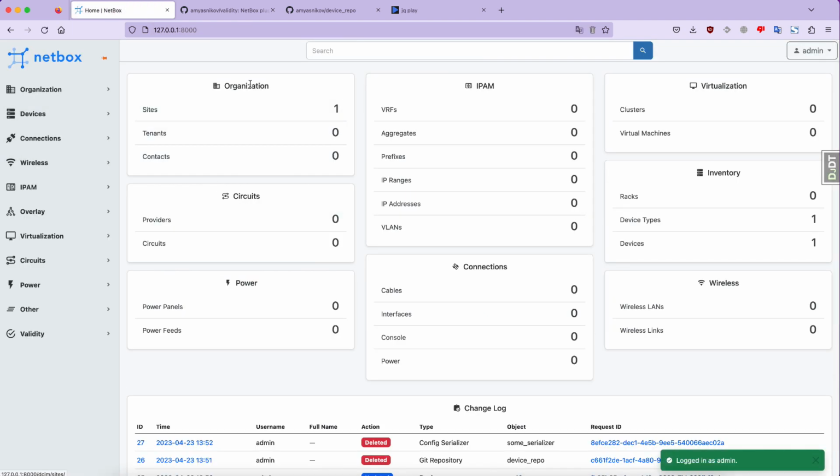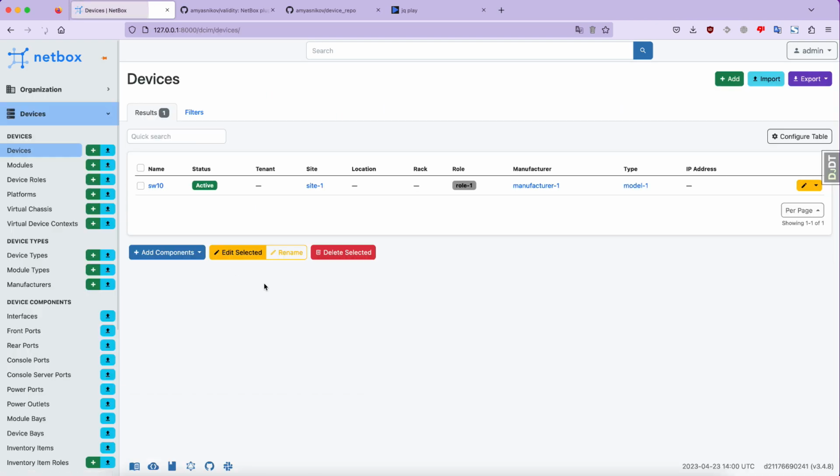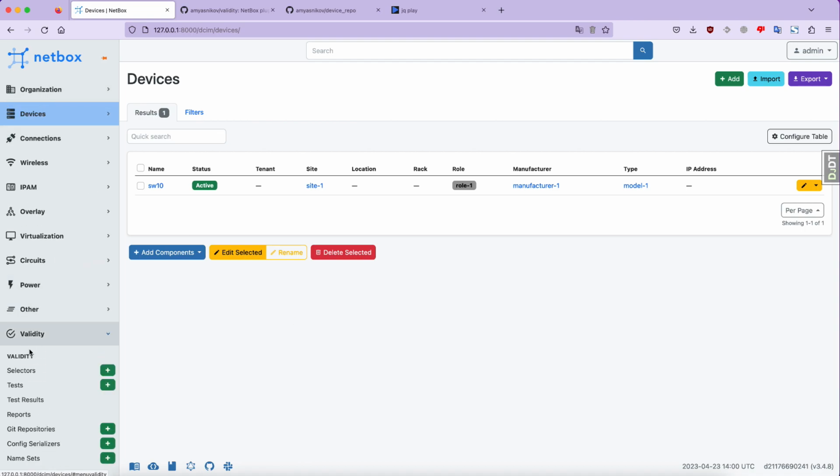Okay, now we need to create some mandatory instances just to make things work. First of all, we need a device. As you see, I already created one. Its name is SW10. It's just a regular Netbox device. There is nothing connected to Validity yet. So next we need to create a Git repository instance. It's just a link to a Git repository where we store our device's configuration.